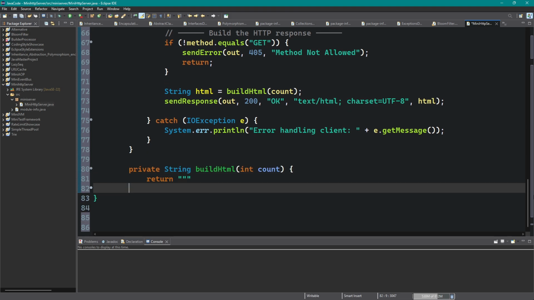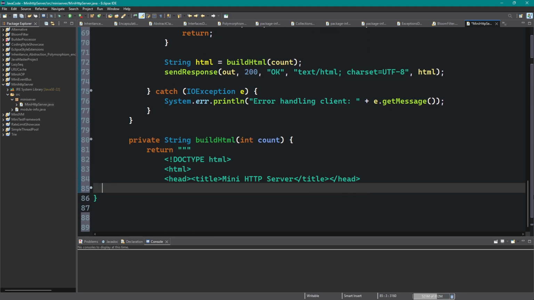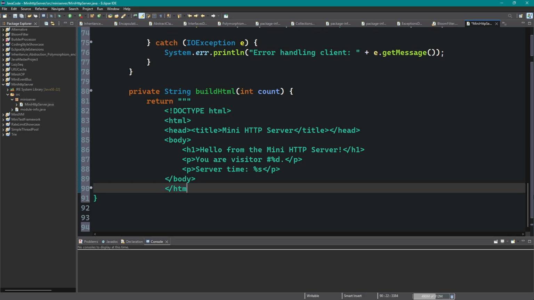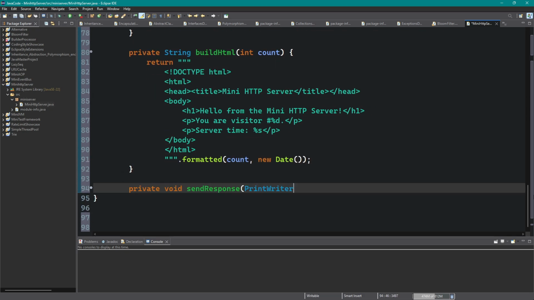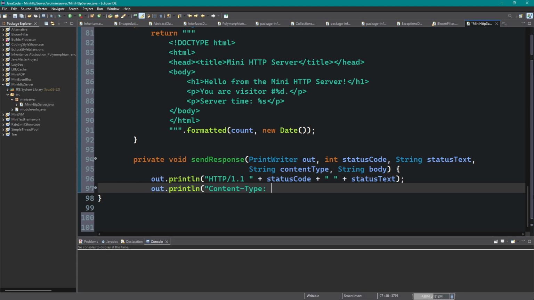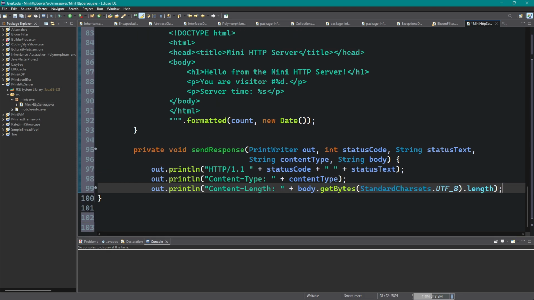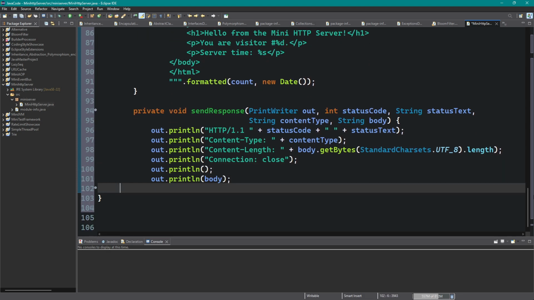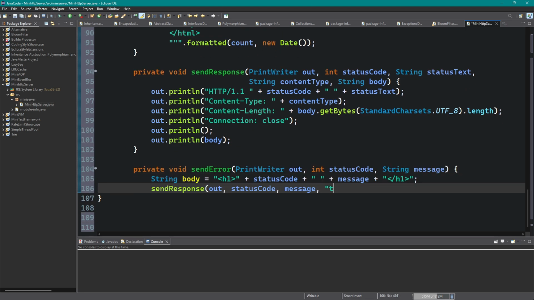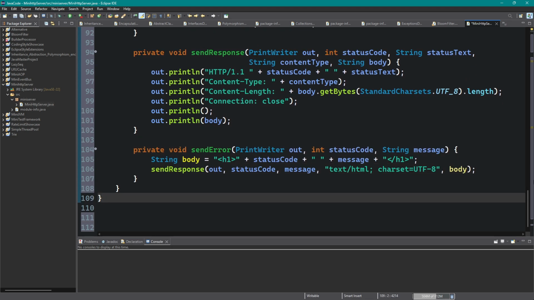buildHtml uses a text block, Java 15, to embed HTML, inserting the count and date. sendResponse writes a well-formed HTTP response: status line, content type, content length, a Connection: close header, and a blank line separating headers from body. sendError builds a simple error page and delegates to sendResponse.